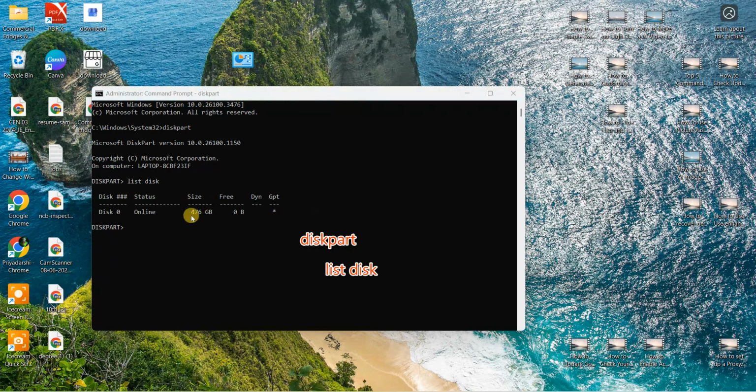As you can see here, it shows my size of the disk drive. Then select the disk and it will format easily. Now you know how to successfully format your disk on your Windows PC.